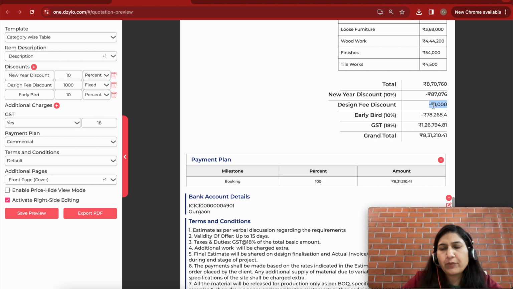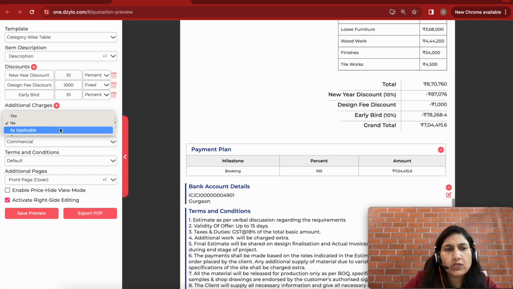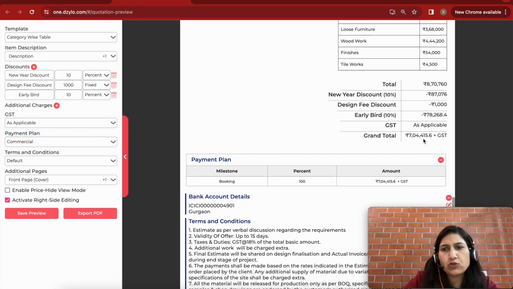Now after applying this discount, whatever amount I have left, which is like 86 something, on that I am again applying a 10%. So this is not an overall 20% discount, it is 10%, and on top of that there is an additional 10%. Now the GST, if you keep it yes, then it will be percentage, you can change. If you keep it as applicable, it will show number plus GST.